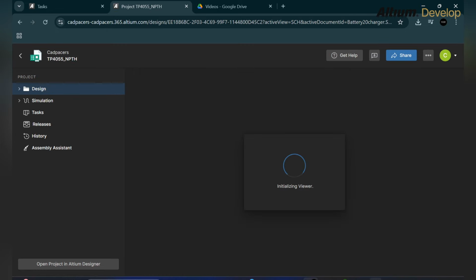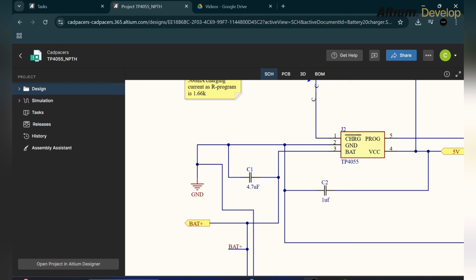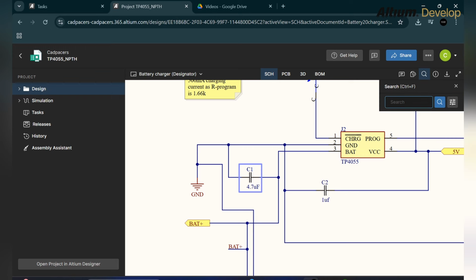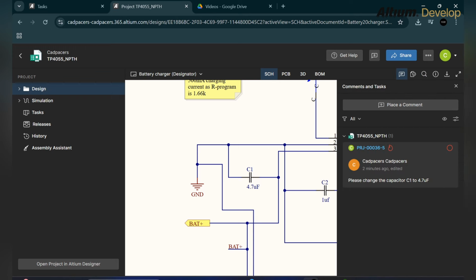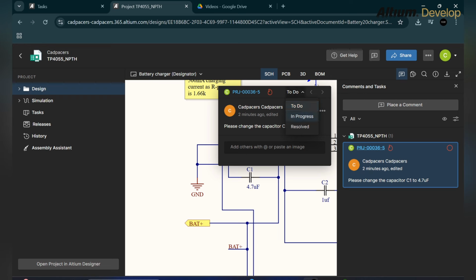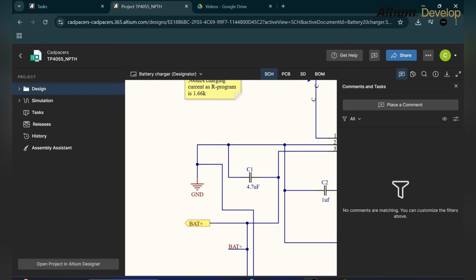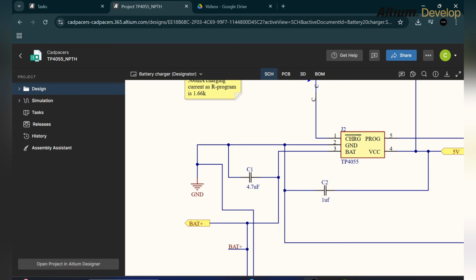Refresh the page, and here you go. The C1 value is changed to 4.7. So it is done. He can now change the status to resolved and click enter. Now the task is removed. So in this way, the task can be managed by the designer, and the reviewer can also be in sync with the designer.